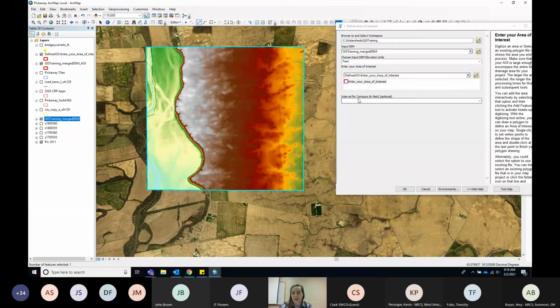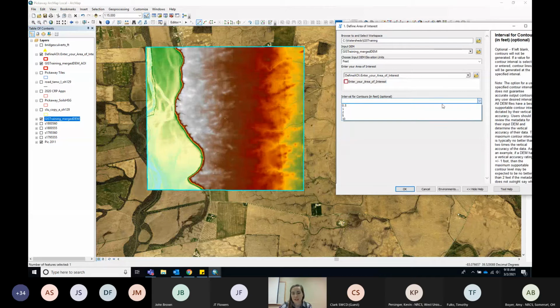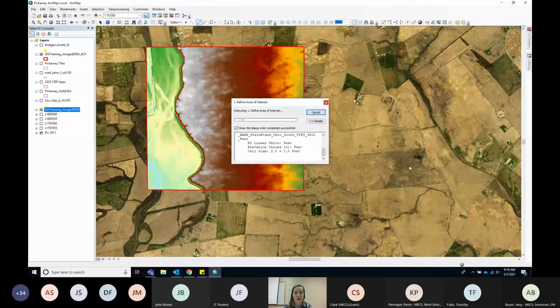Okay. And then if you want to do contours, you can select what you want that. You can do 1/2 foot, 1 foot, 2 foot, 5 foot, and 10. A lot of times I do 1 foot and hit OK. And that's just optional. You don't have to do that. If your computer tends to run slowly, I would probably skip that just so that it will run a little faster.